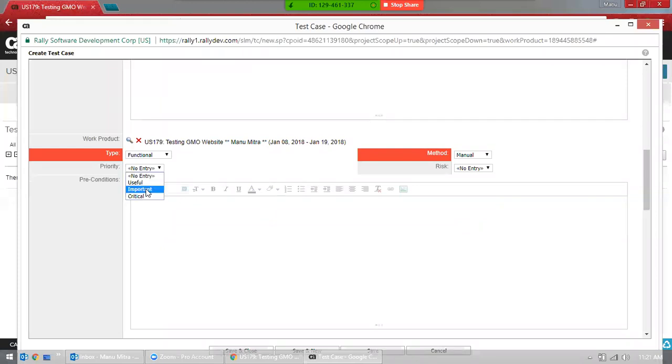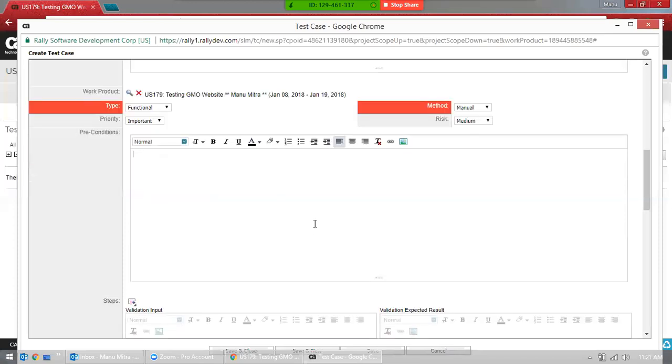Priority. For this we'll just use important. Risk, medium. Most probably this will be important and medium. Unless it is useful, then you can put useful, and for risk you can also put high. But if it is low, then you're not really wasting too much time writing test cases. Most probably that will not be the scenario, but it can be, based on the project.